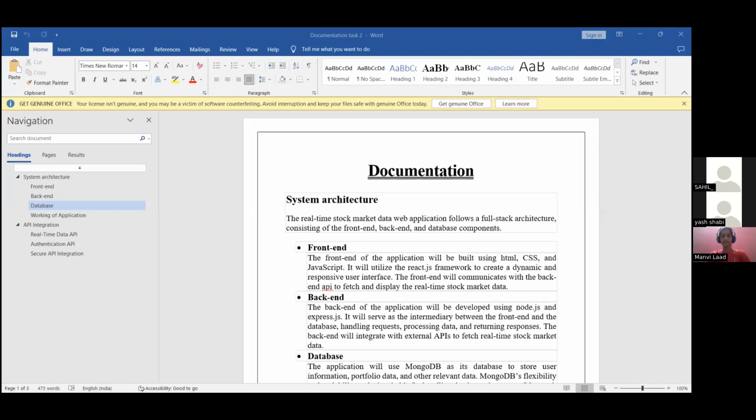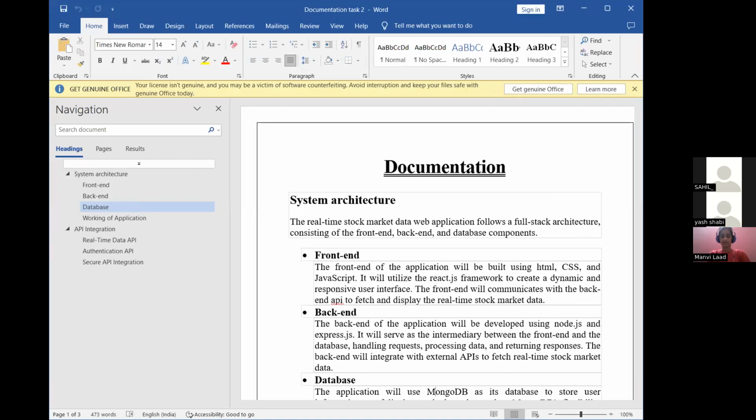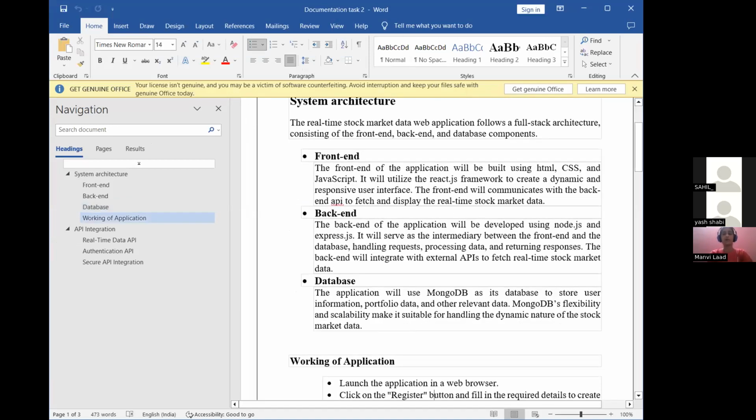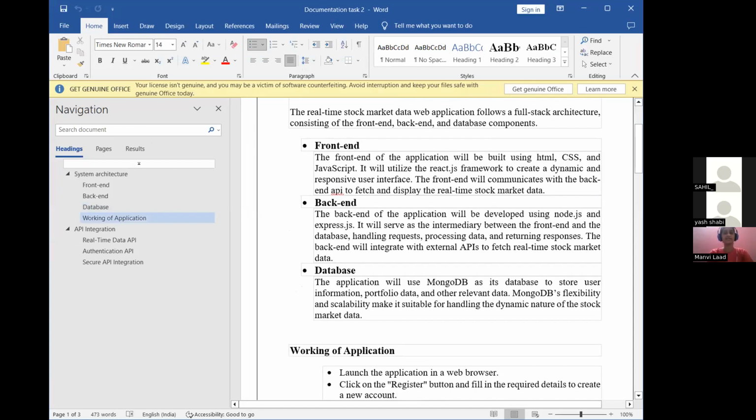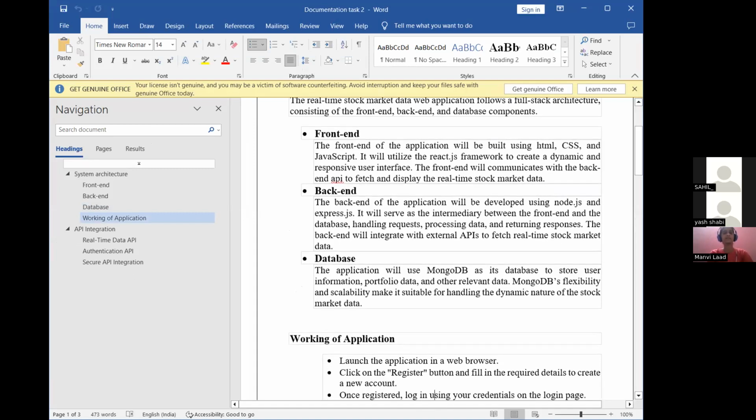For this, firstly, I have mentioned the system architecture. For front end, I have already mentioned we can use HTML, CSS, and JavaScript. And for frameworks, we can use many languages. It will utilize React.js for framework, and we can use so many others also. The front end will communicate with the backend API to fetch and display the real-time stock market.